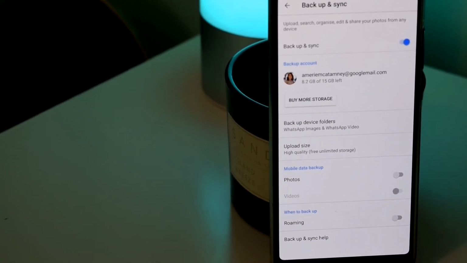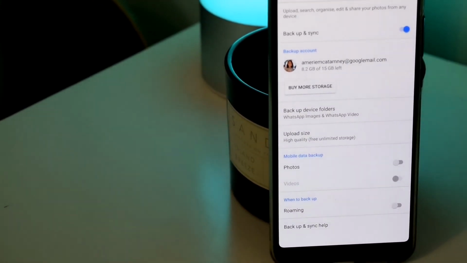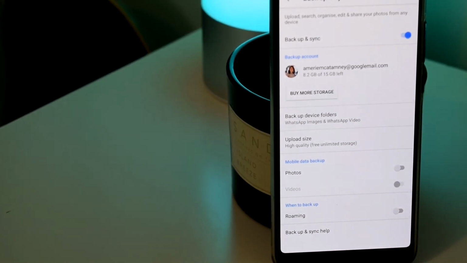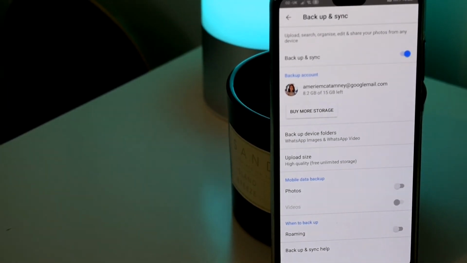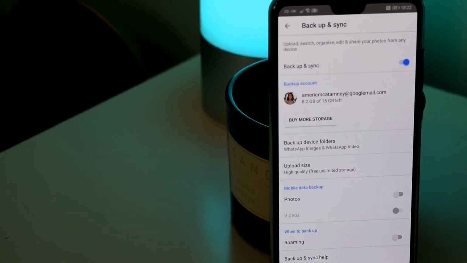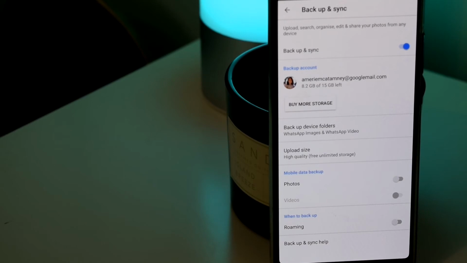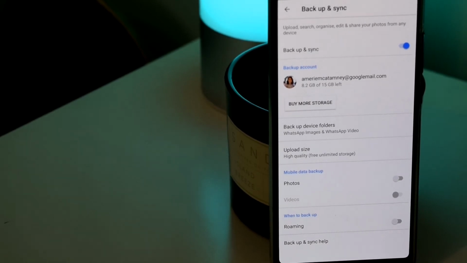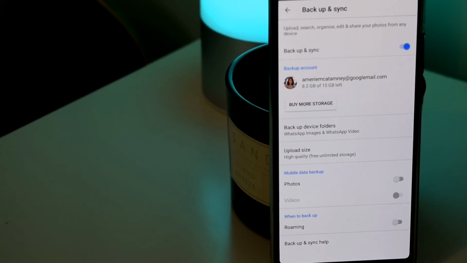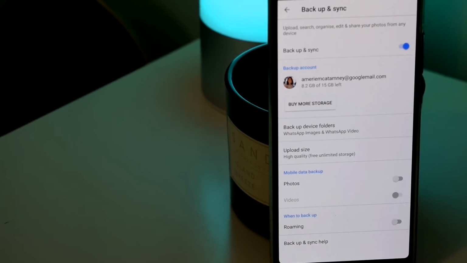Now this is a good feature on any Android phone, but you can also apply these settings to an iPhone. The reason for backing up your photos and videos is because you're saving them and you're keeping them safe, so that if anything ever happened to your phone, then you know that your photos and videos are safe.